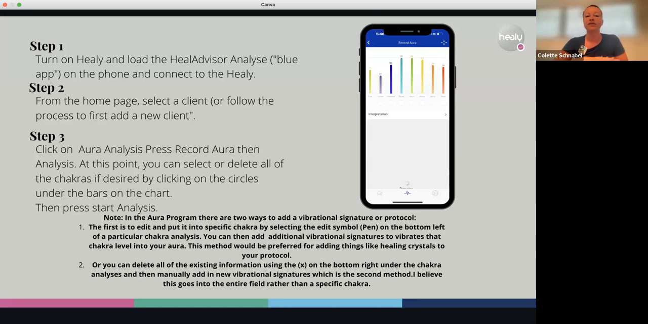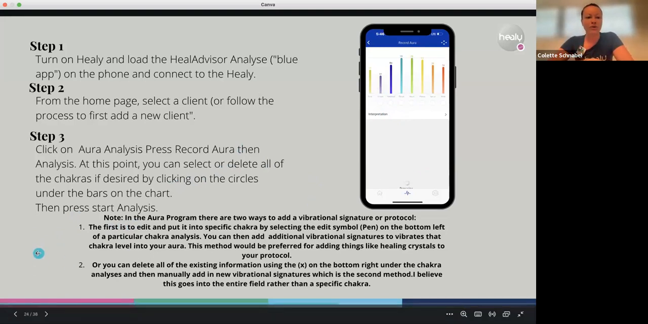At this point, you can select or delete all of the chakras if desired by clicking on the circles under the bars of the chart down here, because typically it shows us the 3 lowest chakras that are needing to be addressed, right? Now, if you are just going to do one thing, then I would just leave one ticked blue. Maybe you're going to put your whole morning protocol in. You could click a couple extras. It doesn't really matter.